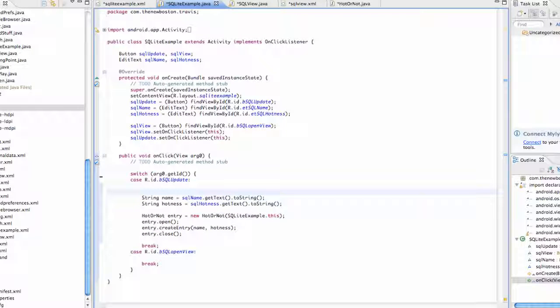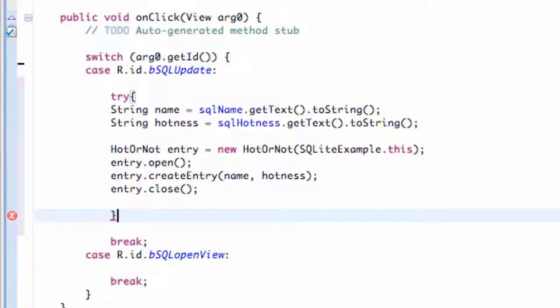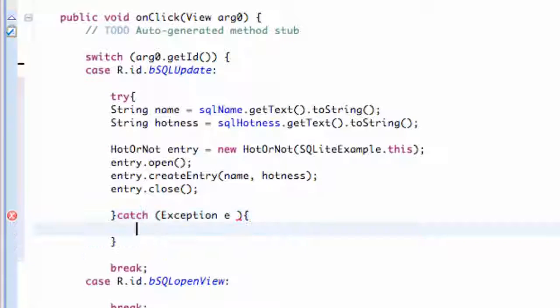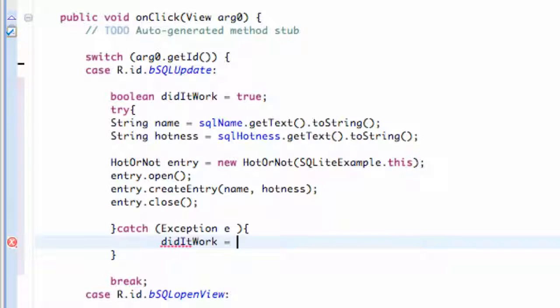So let's just give us some space to work, and we're just going to say try here, and then enter the try statement down here. But what we're actually going to do is have a catch exception here, and we'll call it E. And then we're going to set up a Boolean value right here. We're going to call it did it work, and we're going to set it equal to true to start with. And then if we have this catch exception, we're going to set it equal to false. So did it work is equal to false.